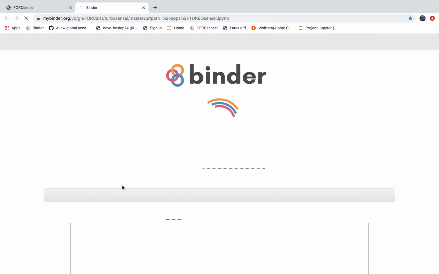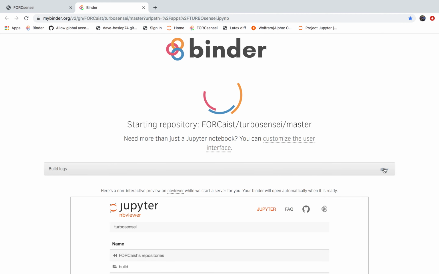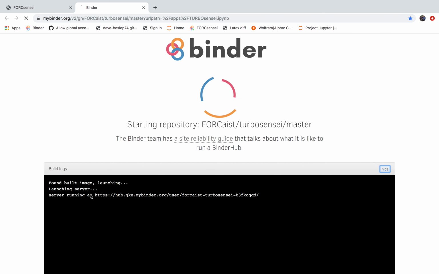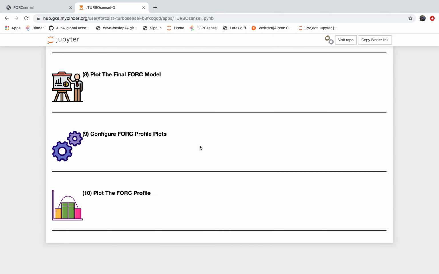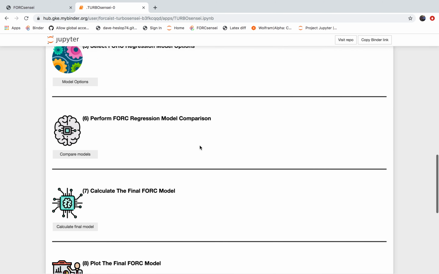This is going to launch an instance of the FORCsensei app on Binder, which is a free cloud service. If we click show here, we can get some updates on what's happening. So it's just launching at the moment, and this can take a little bit of time, but it shouldn't take too long. The cogs have appeared here, which show that the server was busy for a moment, but now we're into the FORCsensei app.